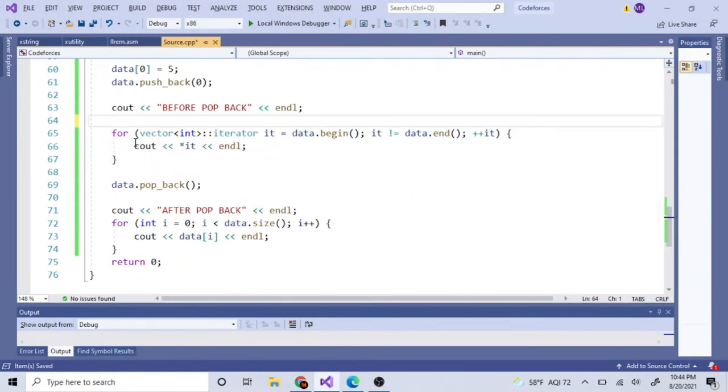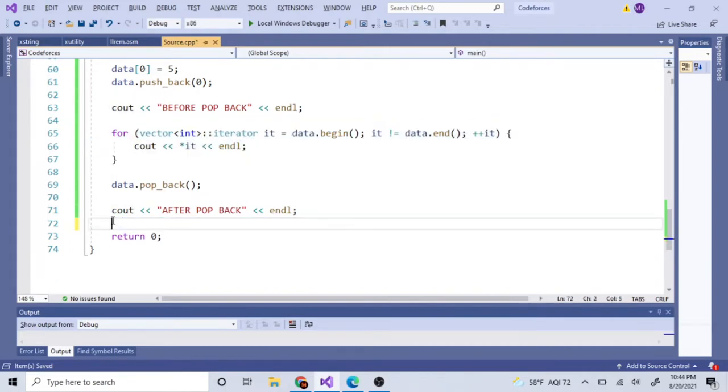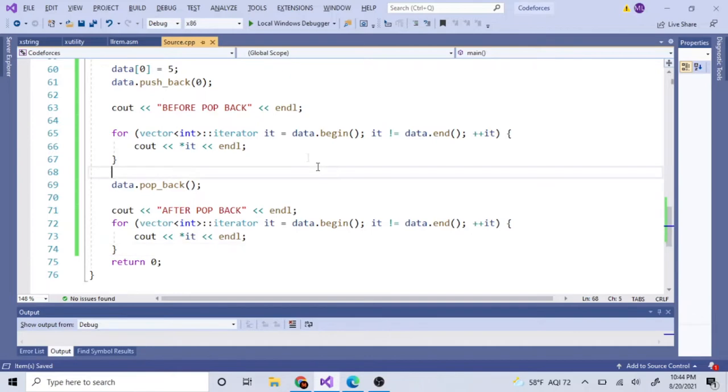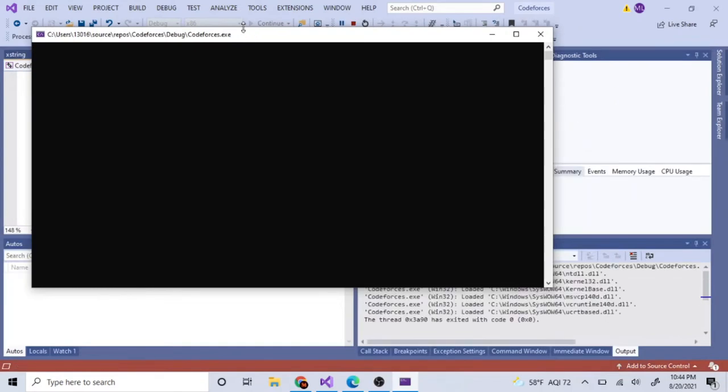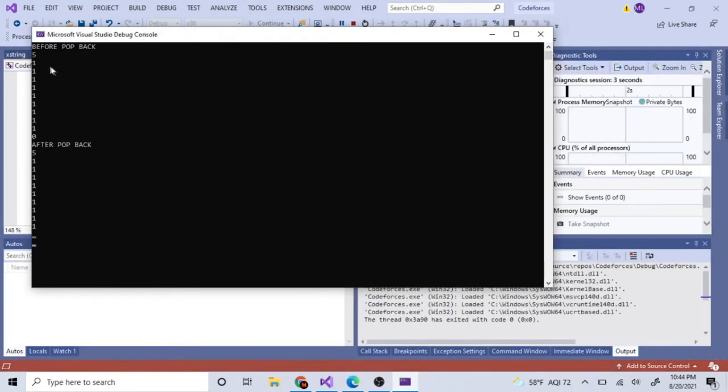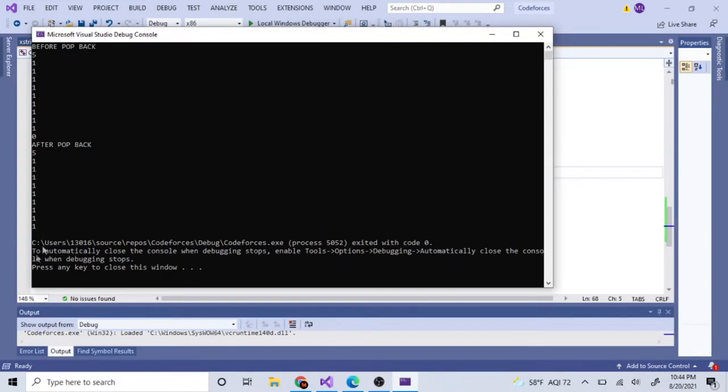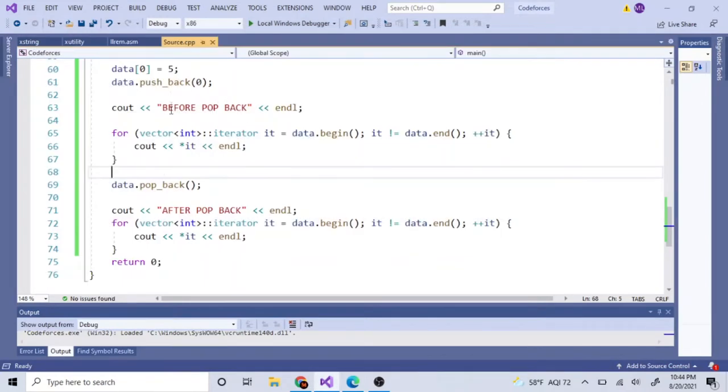Then we could do the same thing after the pop_back, because it's just printing out the values. Then you can run it. We're going to run this, and it should have exactly the same output. Okay, so 5511110 and then 51111. Before the pop_back, we had a 0 at the end. After pop_back, we don't have it anymore. So that's the first part of an iterator.